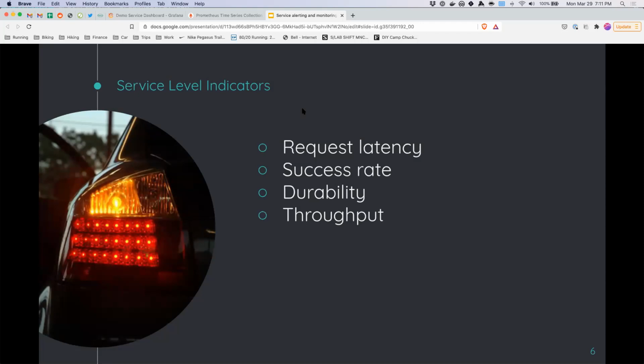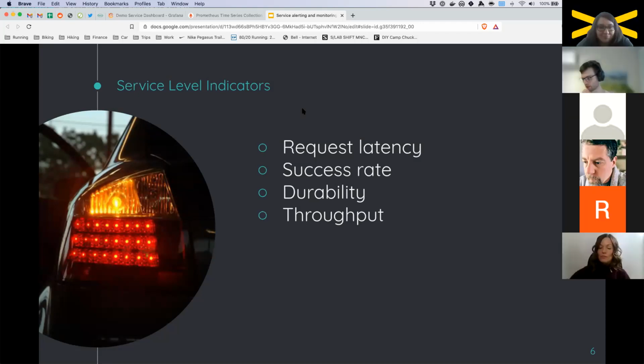So some examples of service level indicators are request latency, success rate, durability. Durability is actually an interesting one, and the demo doesn't show it, but if you think of a database system, it's more like correctness as well. You can compare the two. If you do a write to a database system, you want to make sure that you can read that from another replica. That's what we mean with durability. And then throughput: how many requests are we processing per minute? So these are indicators, right?